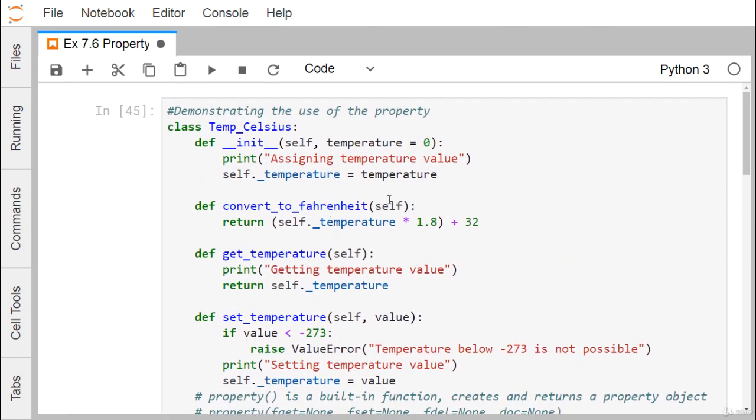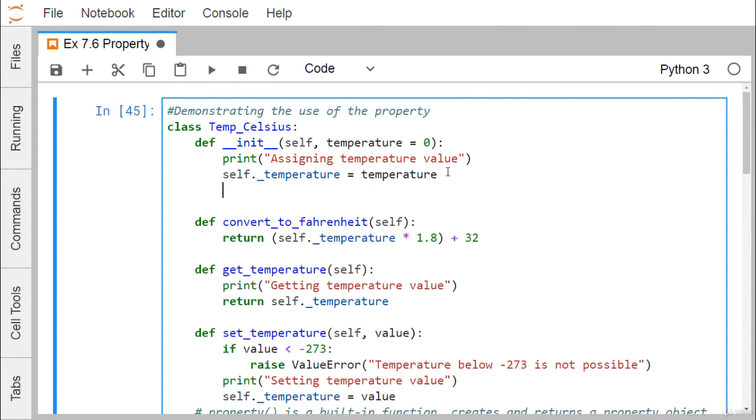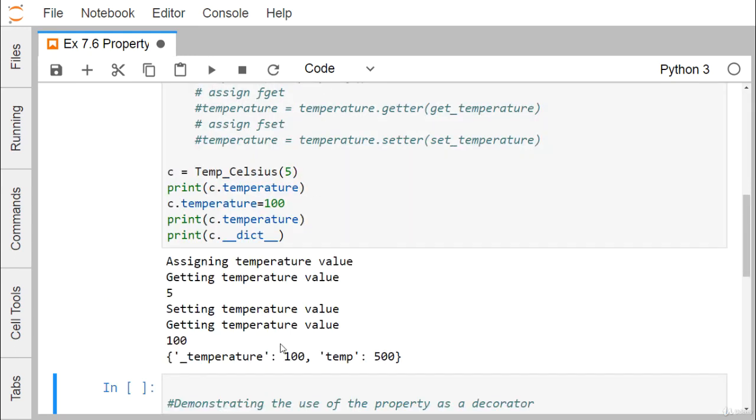If I go for defining another instance variable, say temp, with the value say 500, and execute the code here, you can find that we're having temperature with the value 100 and temp with the value 500. So whenever we print some member variable from this object, actually we are accessing the object name dot __dict__.